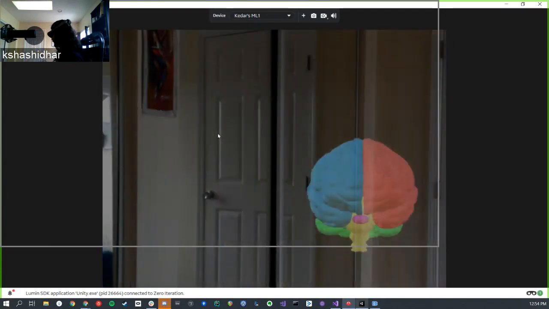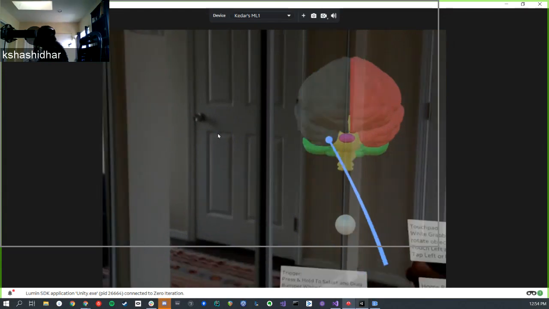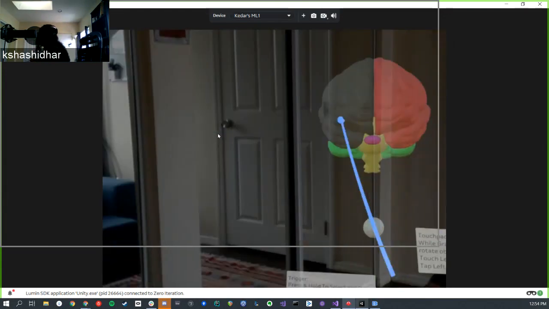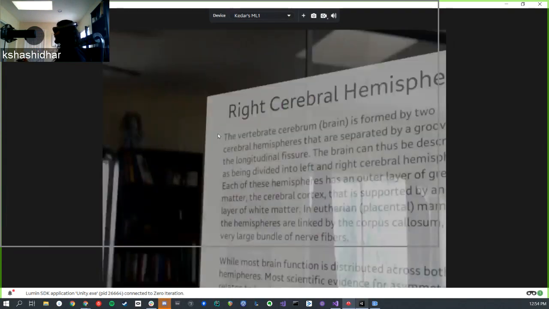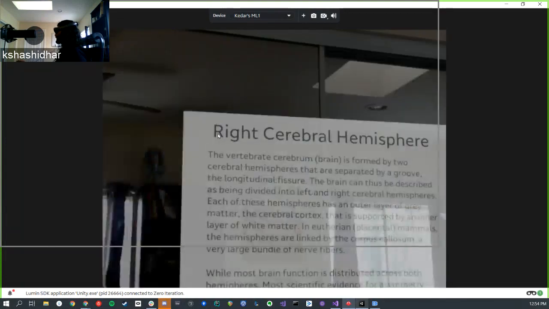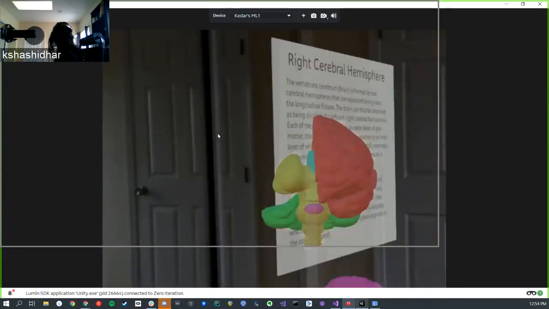And then if we drag a component of the brain out and we tap the bumper now, we can actually see some information about the right cerebral hemisphere. So I'm going to put that over there, scale it a little smaller, set it back to normal, put that over there. And we have our brainstem here, I think. Sure enough, it's a brainstem. Going to put that over here.